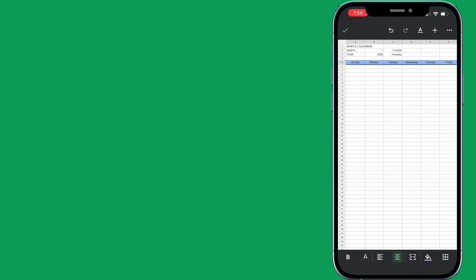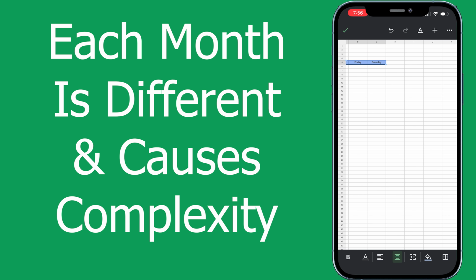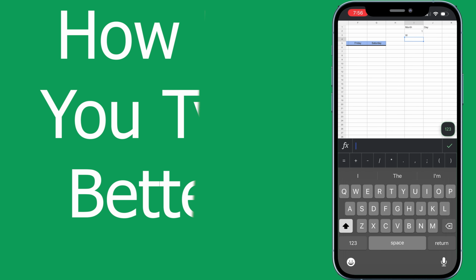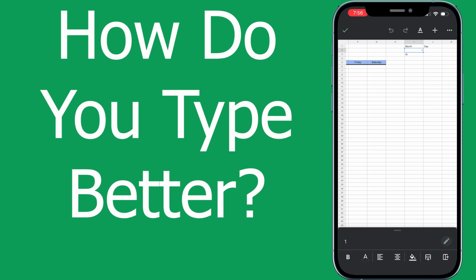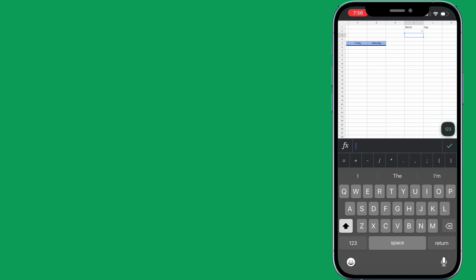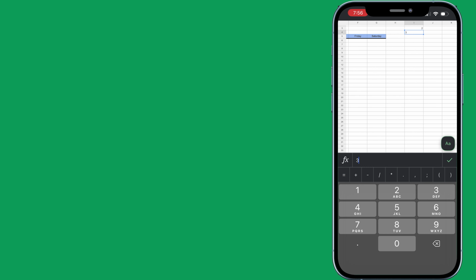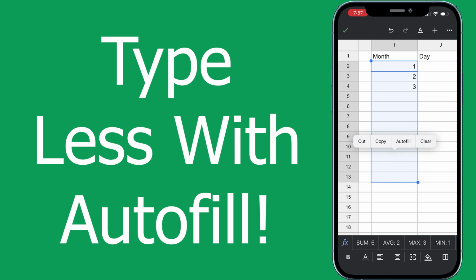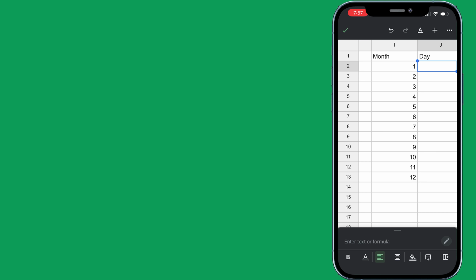Now, what I need to do is build a table so that I know how many days are in the month. So in cell I1, I'm going to type in month. And in J1, I'm going to type in day. And here we're going to type 1, 2. It's hard to type and tap on these phones, isn't it? I'm going to type 2, 3, 4, 3. I'm going to zoom in. I'm going to autofill. There we go. And then this I'm going to put as 31.